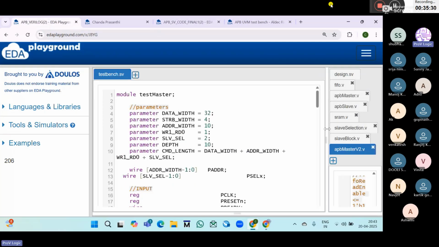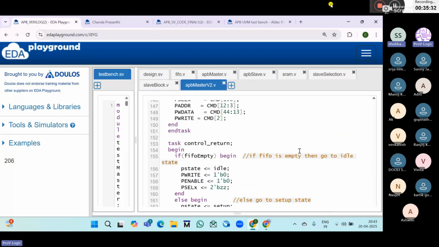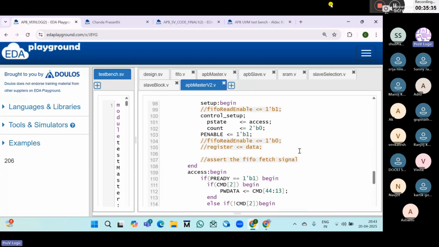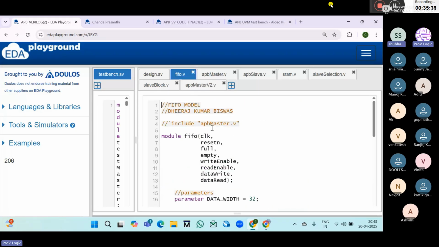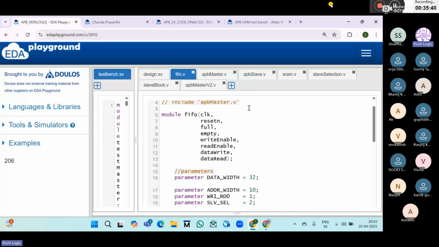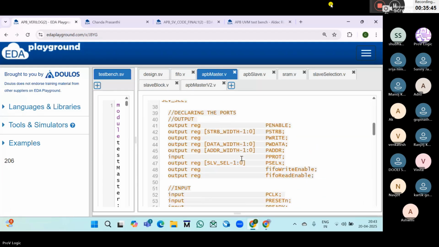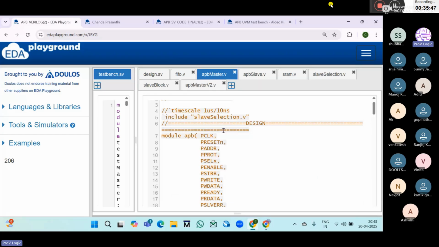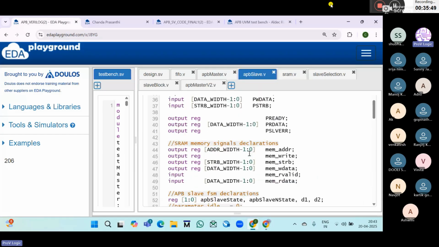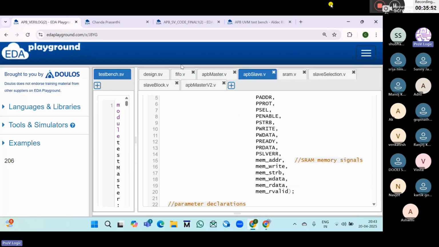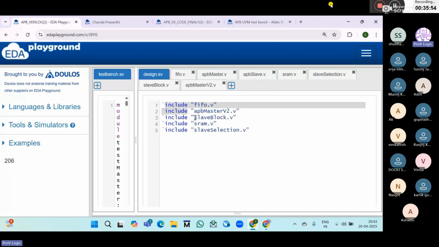Try to understand all these blocks, how the interconnection is done, and try to draw the block diagram. Suppose if you see here, FIFO is included with the APB master, and the APB master includes the slave section, and the APB slave is included, and the top level design has all these four blocks. Try to understand how all these four blocks are interconnected, so that you will get the full-fledged APB design.